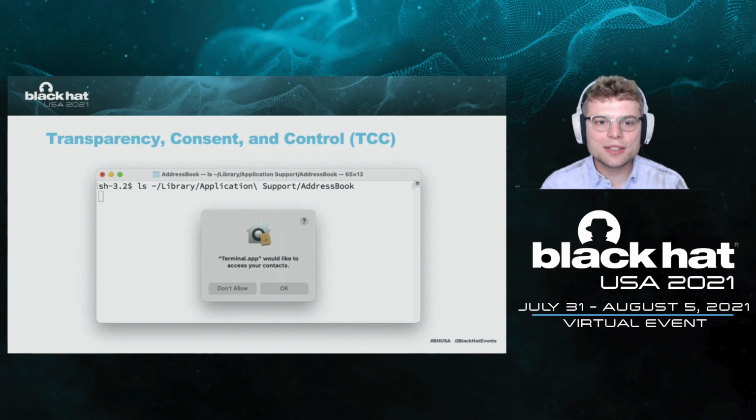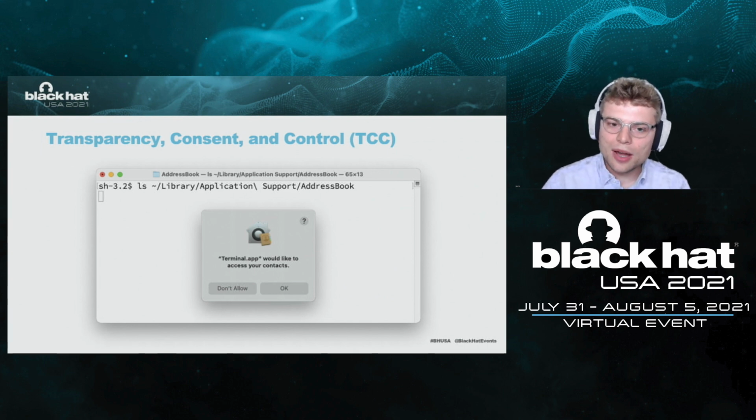But what does TCC stand for? TCC is the Transparency, Consent, and Control framework. It makes sure that you have permissions to some privacy resources. So, for example, a malicious application cannot access your desktop or your address book. Let's take a look at an example on the slide. I've opened a fresh terminal, and Terminal, of course, is an application in the context of macOS, and I tried to list the address book. As you can see, macOS prompted me asking if Terminal would like to access my contacts. So I can grant the permission or not.